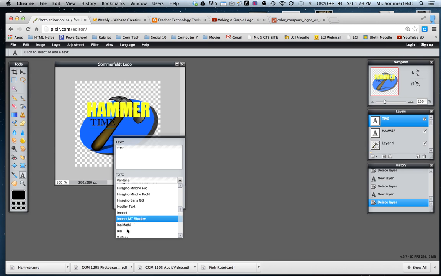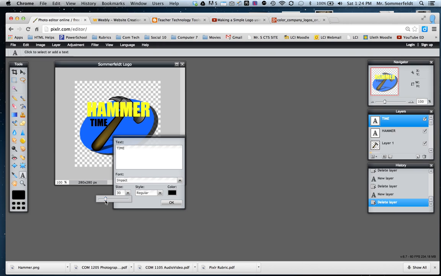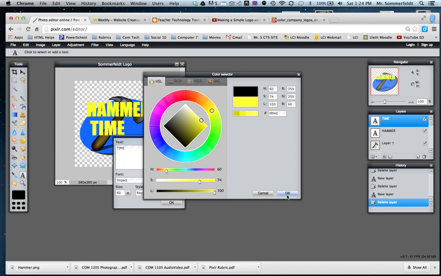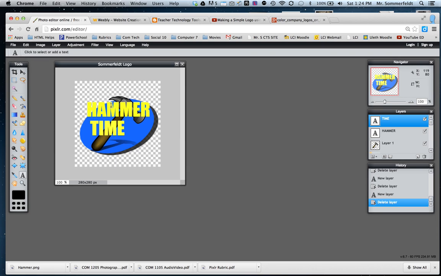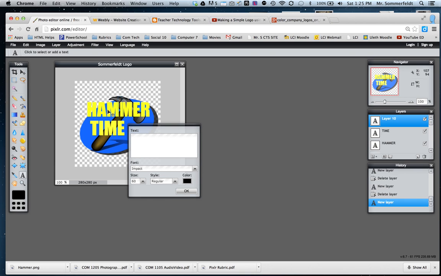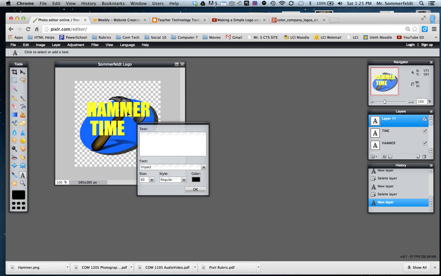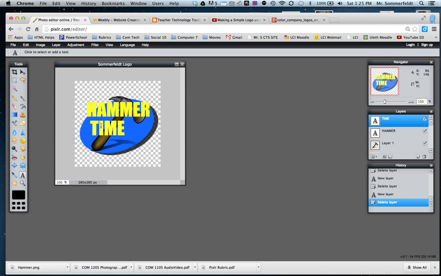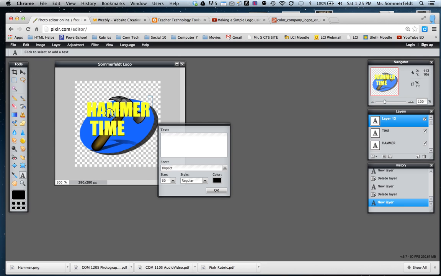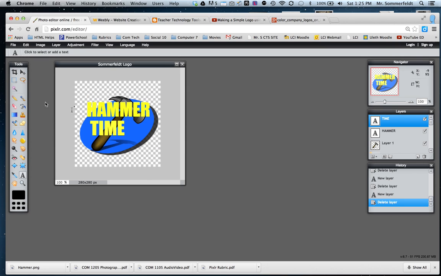So I have that. I'm going to change it to Impact. Change it to, I think I had size 60. And then a yellow color. Brightest yellow color you can find. Okay, that looks good. I'm going to make sure I'm the same size though. And I should be able to somehow figure this out. Anyways, that's looking pretty good.